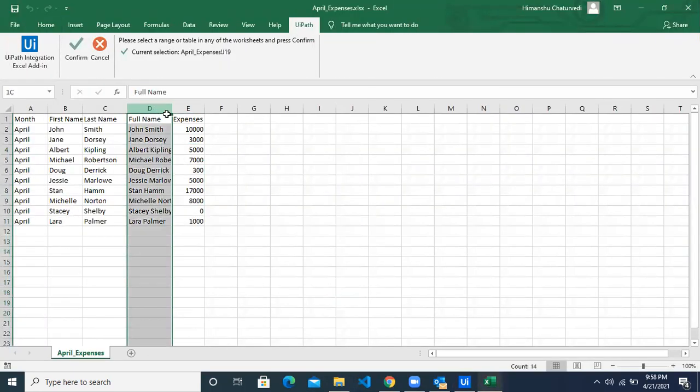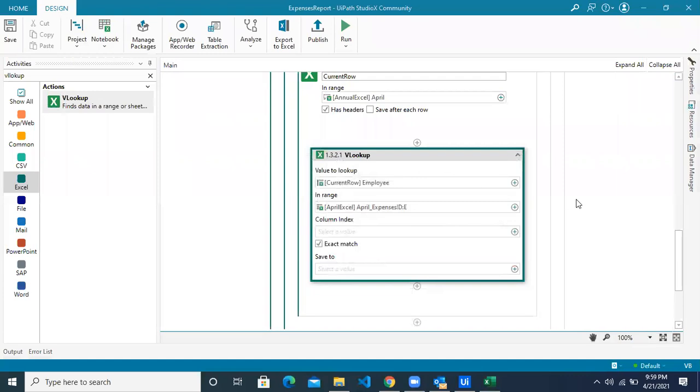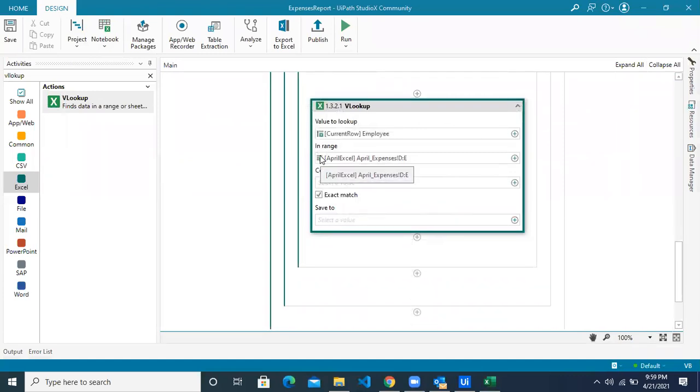So column D to E. Okay, so this is the left mouse click, and I'm just dragging my mouse from the D to E column. We are done. Click on the Confirm button. Now you can see it has taken that we are looking up inside only two columns, which is column D and E from the April Excel file, and the sheet name is April expenses.